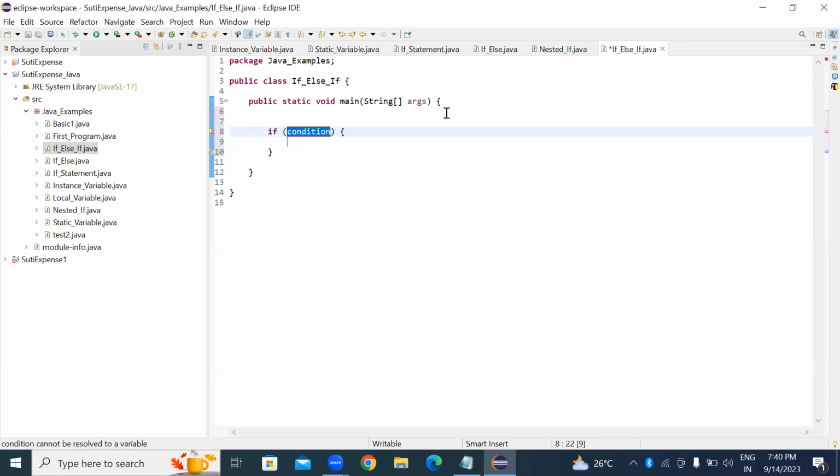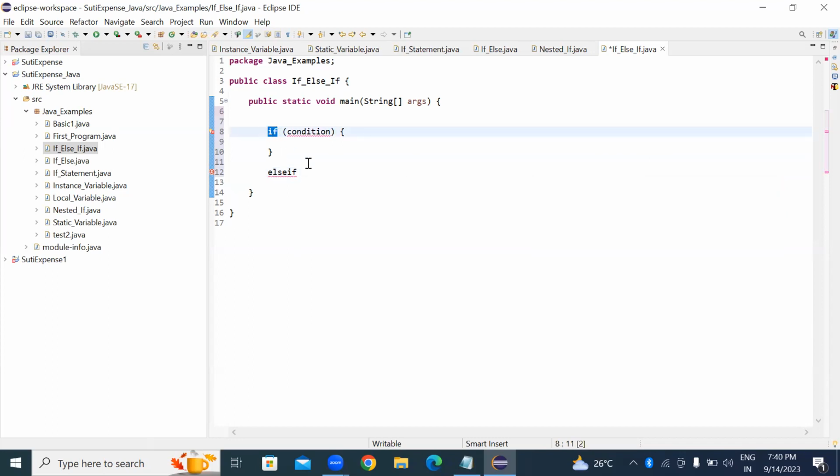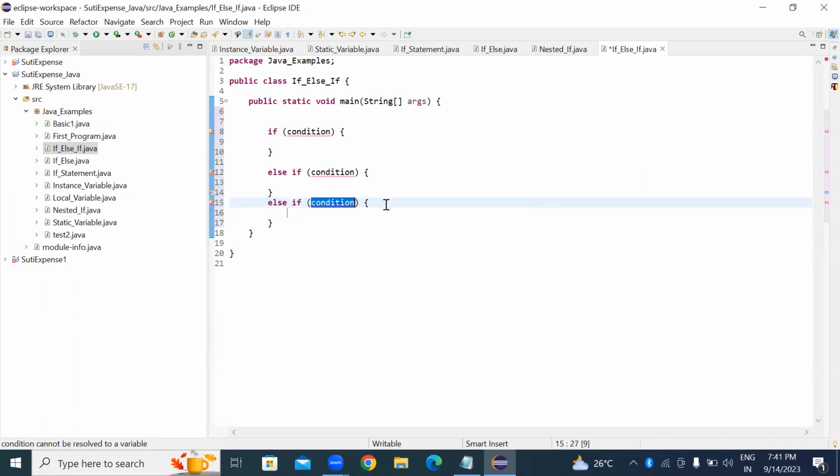First I am going for the if statement. After that I am going for else if. Clear? If, else if. Guys, understanding? If you want to write another else if also, you can write. Like that, you can execute multiple statements. At last, I have to give else. Clear? Any more doubts up to here?